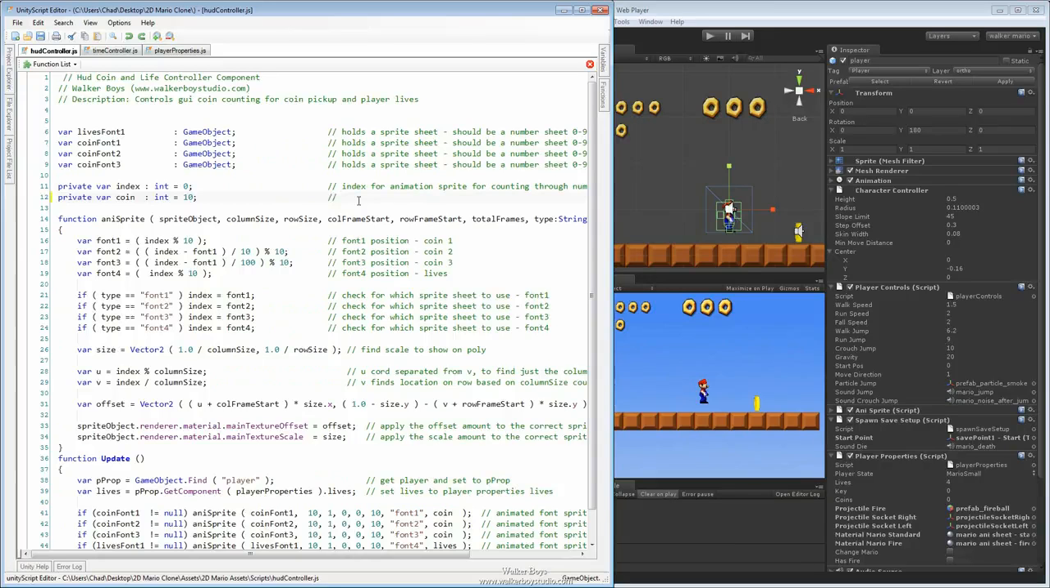This one will just be to say hold coin amount and set in animation sprite. There we go. Alright. And again, this one I'll go ahead and just reset to 0 because we'll be calling and changing it up elsewhere. And again, that'll finish off our HUD controller, giving us the ability to work with our coins and our extra lives.